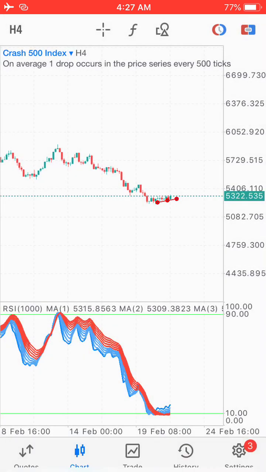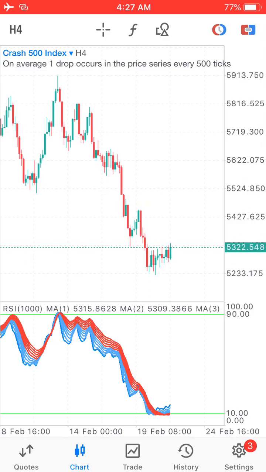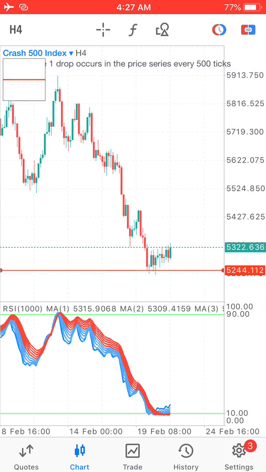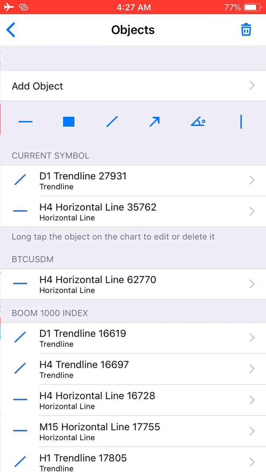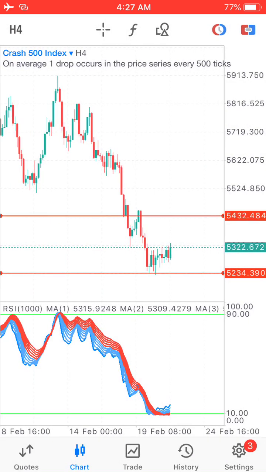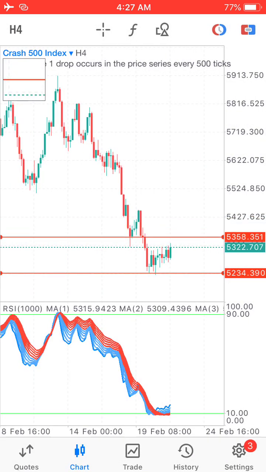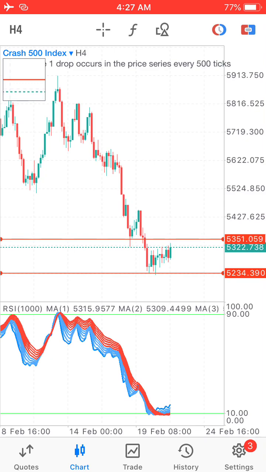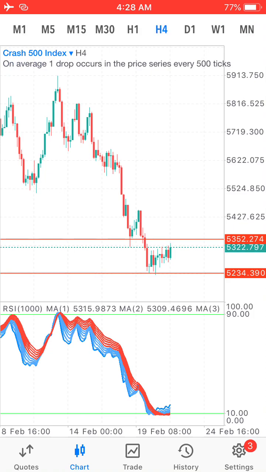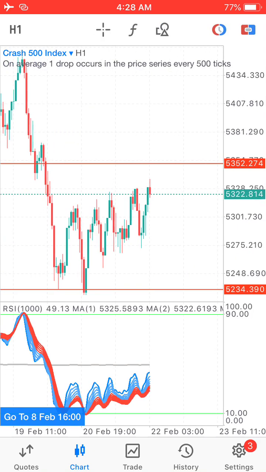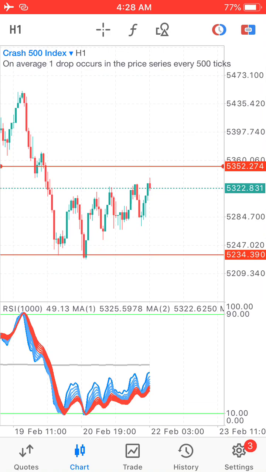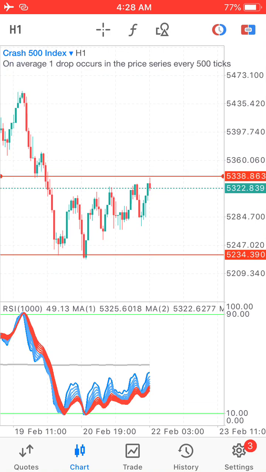So let's say this is the Crash 500, and I want to set that up. Excuse me, I have to delete this so you can see this chart well. Here is going to be my support, and my resistance is going to be somewhere here. If you go to the 1 hour time frame, you see that you can actually figure this out easily.